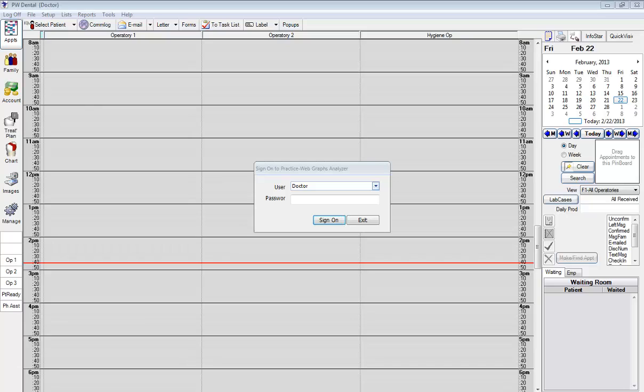Too often a doctor will ask their staff to pull a report, but they really don't know what it is that they're looking at. They don't know how to interpret that column of numbers. Or better yet, they'll pull a report and put it in a binder, never to be seen again.